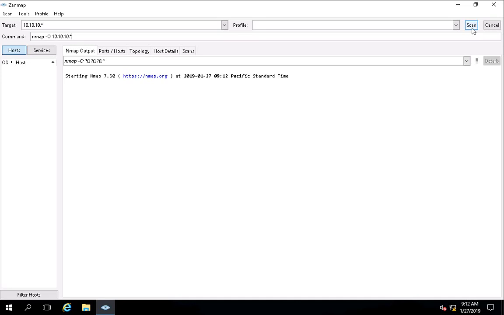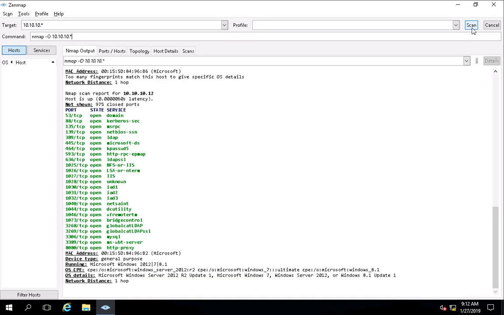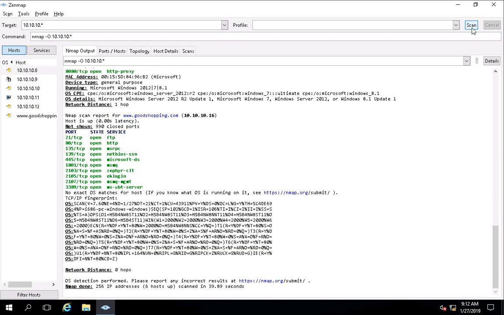I'm just doing a -O. And remember, this -O is actually used for operating system detection, and it is one of the components that are implemented with the -A. You notice that I'm getting some feedback, some information back already from the system, and we're going to let the scan finish. This, again, will not take very long at all, and it's done. There you go. There's the scan, it's done.